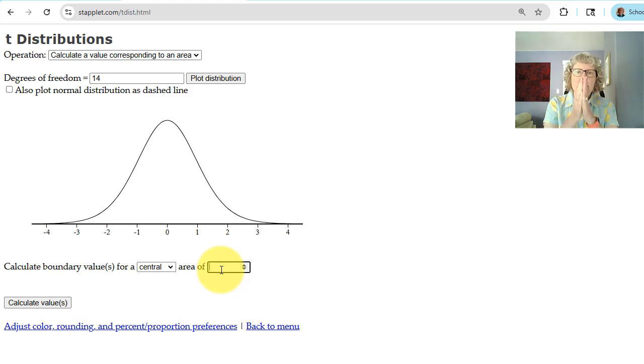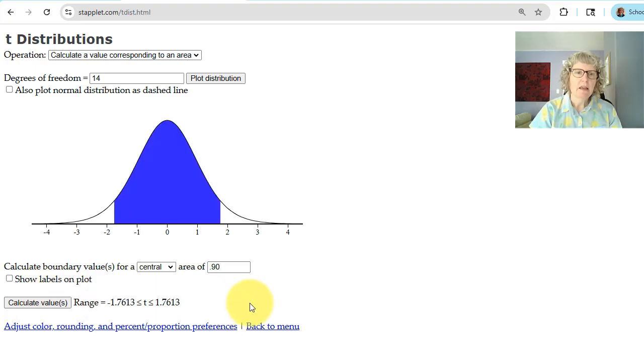Because we're determining how many standard errors we need to go out to get a certain central area. We did 90% when we were bootstrapping, so let's keep that consistent. For a 90% confidence interval, I put in 0.9, calculate values, and this tells me I need to go out 1.7613 standard errors, because we're in a sampling distribution here.